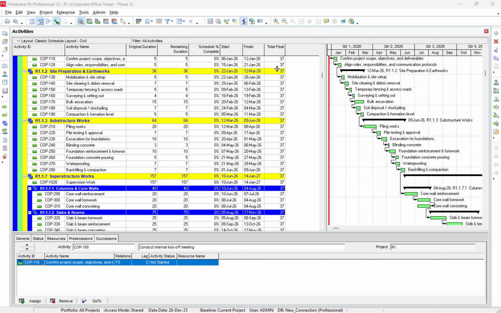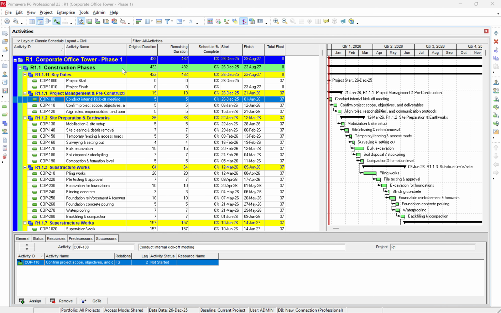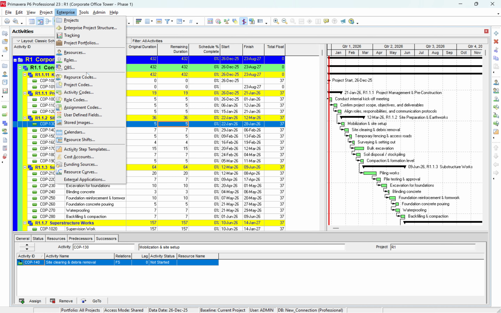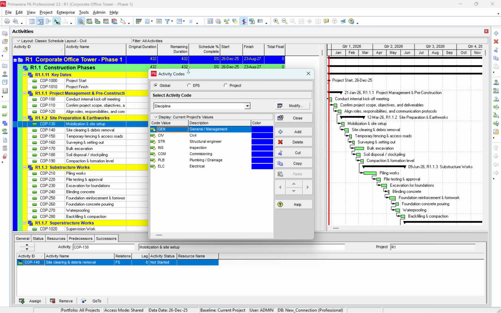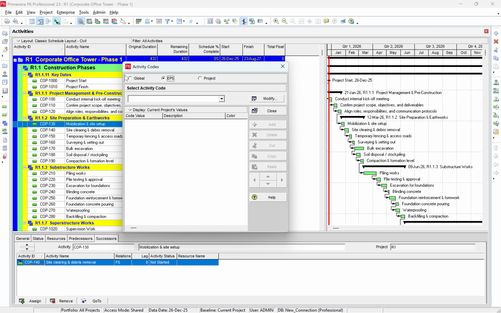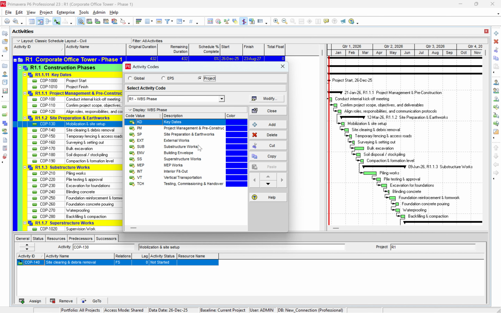In this video, I'll show you how we can define the activities code at the activities level. I have opened a project, define the activities. You need to go to interfaces, then go to the activities code. If you define it in the global, then it can be used here over all the project. And if you define it with the EPS level, then it will be here only within the EPS level. And if you define it in the project, then it will be used only at the project level.